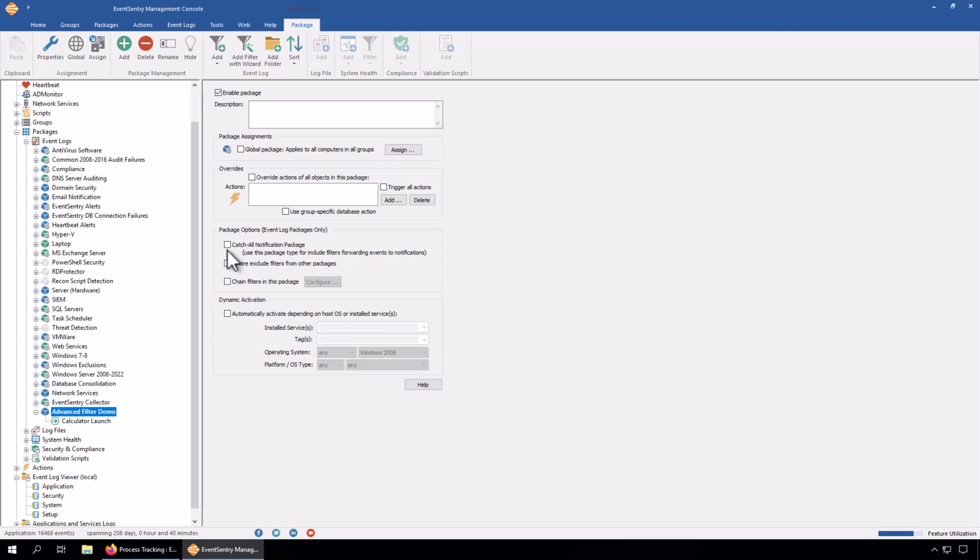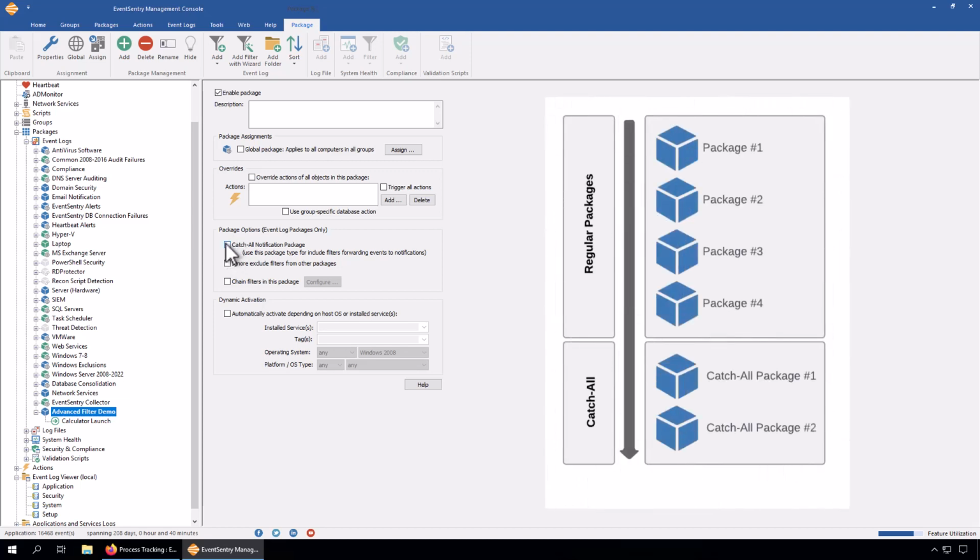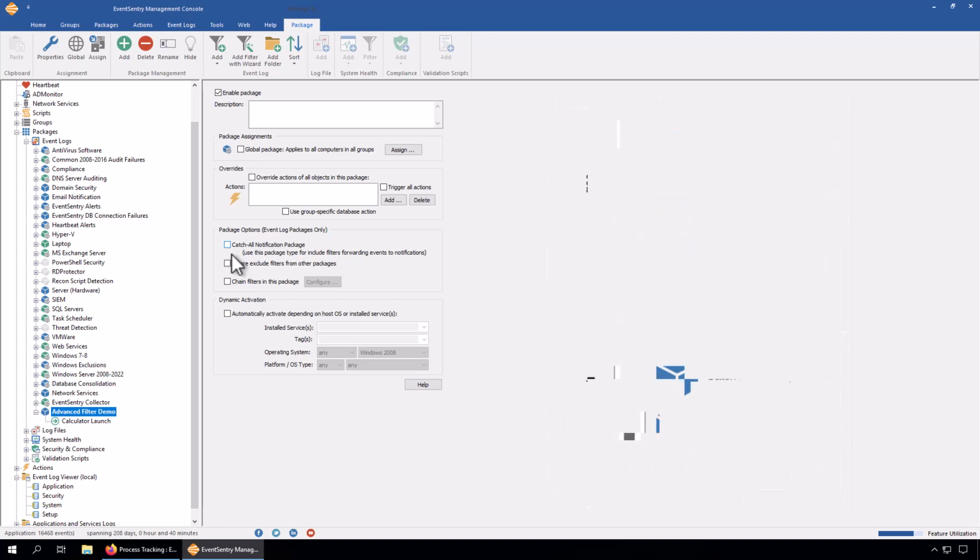In most cases, the ordering doesn't really matter in EventSentry. The only thing you need to keep in mind is that exclude filters always take precedence over include filters. So it doesn't really matter in which package or in which order an exclude filter is. If it matches an event, then whichever action is specified in the exclude filter is always going to get excluded. But there are cases when the ordering may be of significance and you may want to force a specific package to be processed at the very end, and then you can check this box. All packages that have this checkbox set are going to be processed after packages that do not have this checkbox checked.